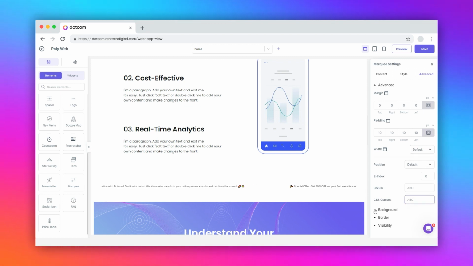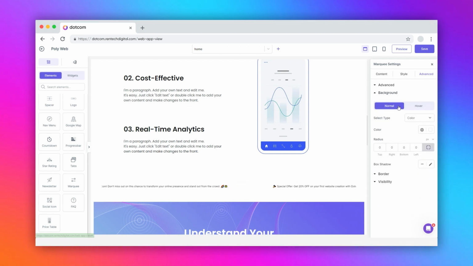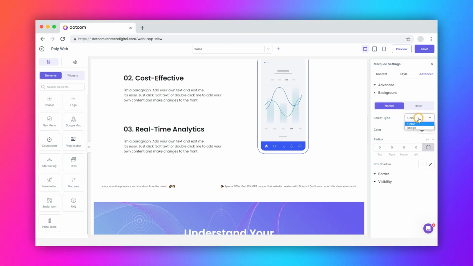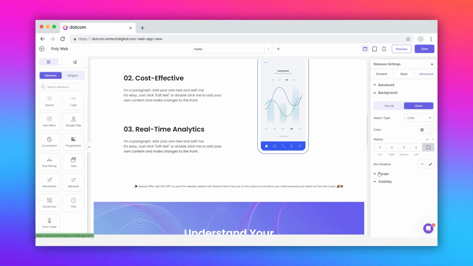Now, expand the background section. Here, you can configure the background parameters of the element in normal mode and the hover effect. Select the normal tab. Here you can set the background type as color or image. Along with that, you can set the radius and box shadow values. Click the hover tab to perform similar customizations.